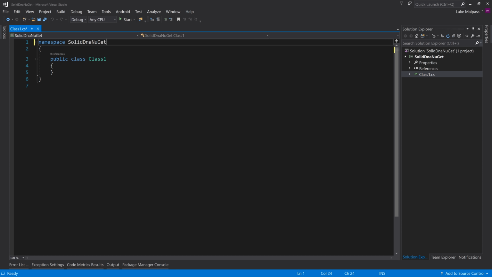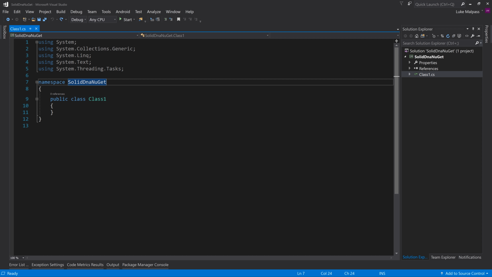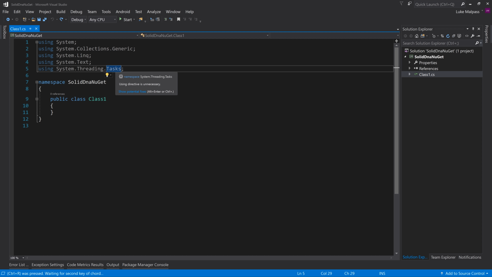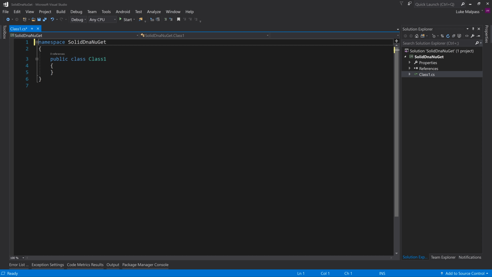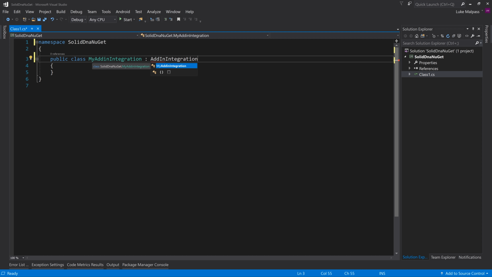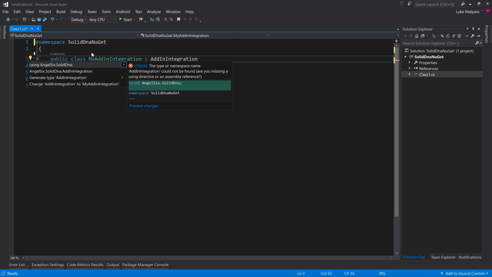So I'm going to press Ctrl R and G to remove all the unused namespaces, all these that were grey here. I press Ctrl R for Romeo, G for Golf. It removes those. And then I'm going to make this first class be my add-in integration. Do a colon and then type AddInIntegration, Control and dot on the keyboard, so period, and then press Enter.